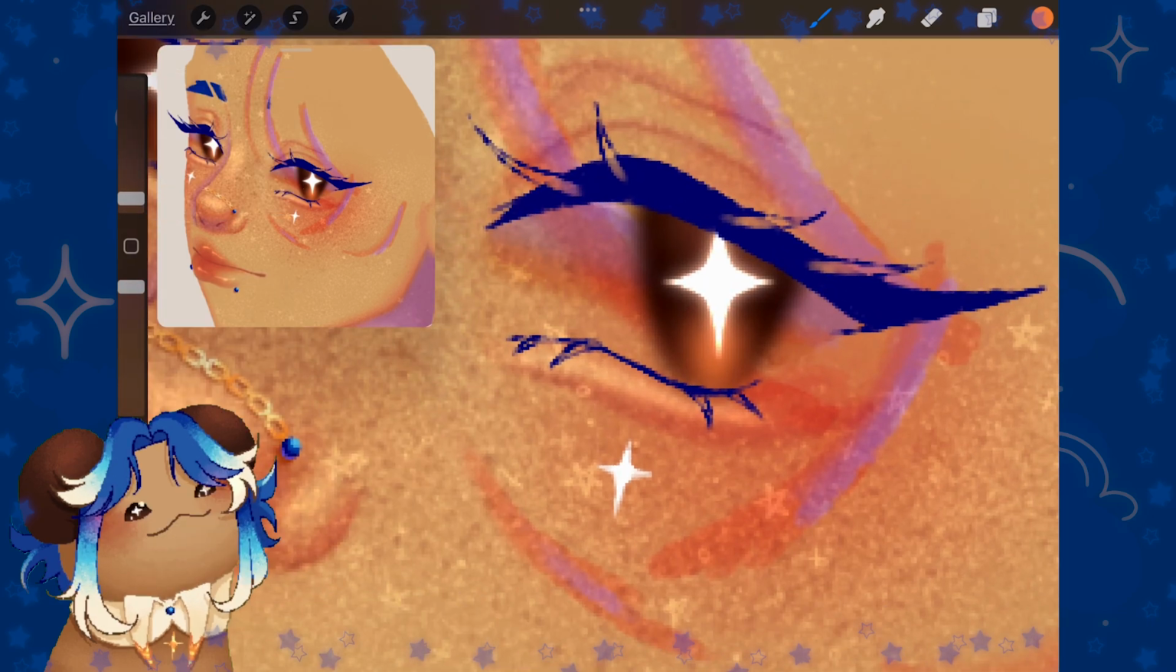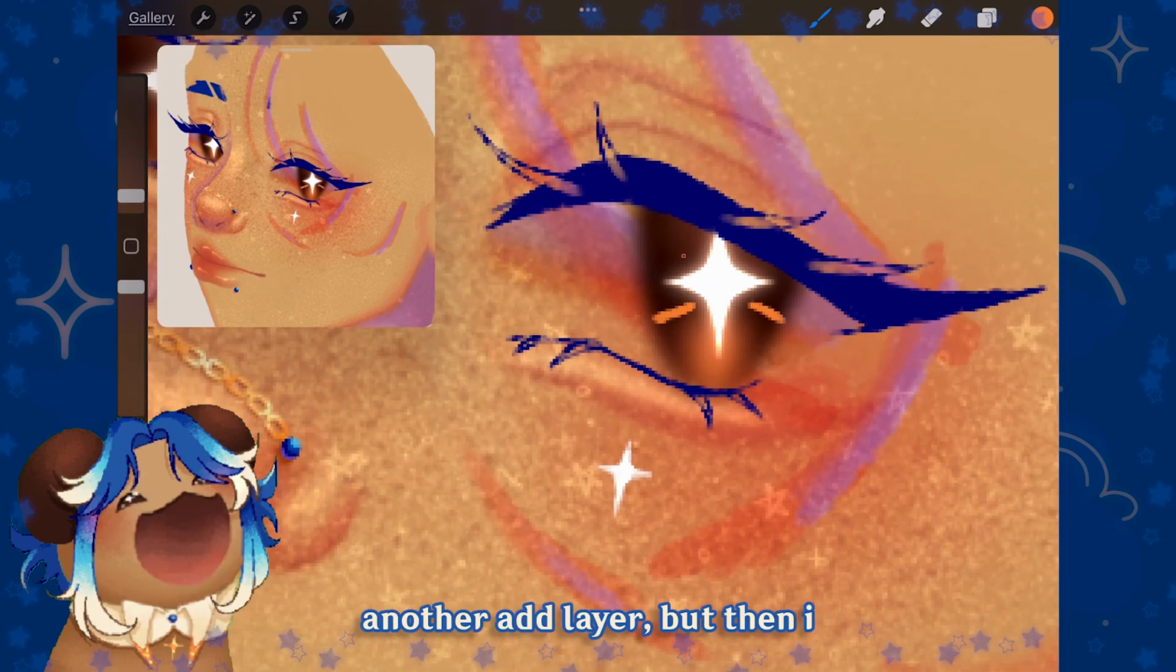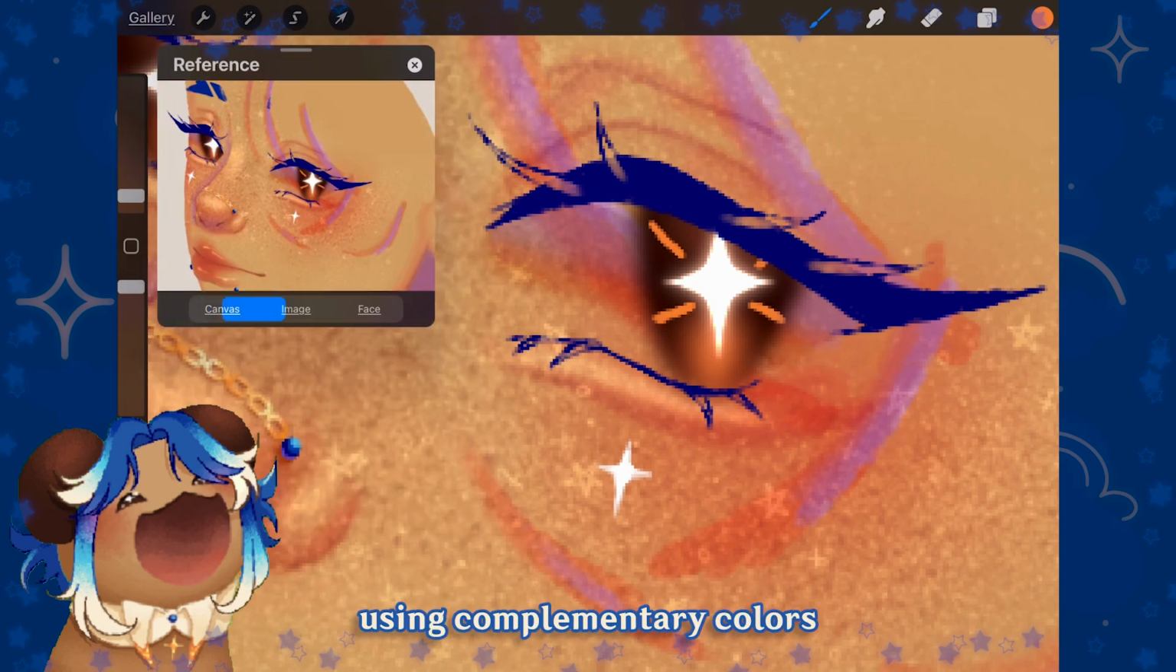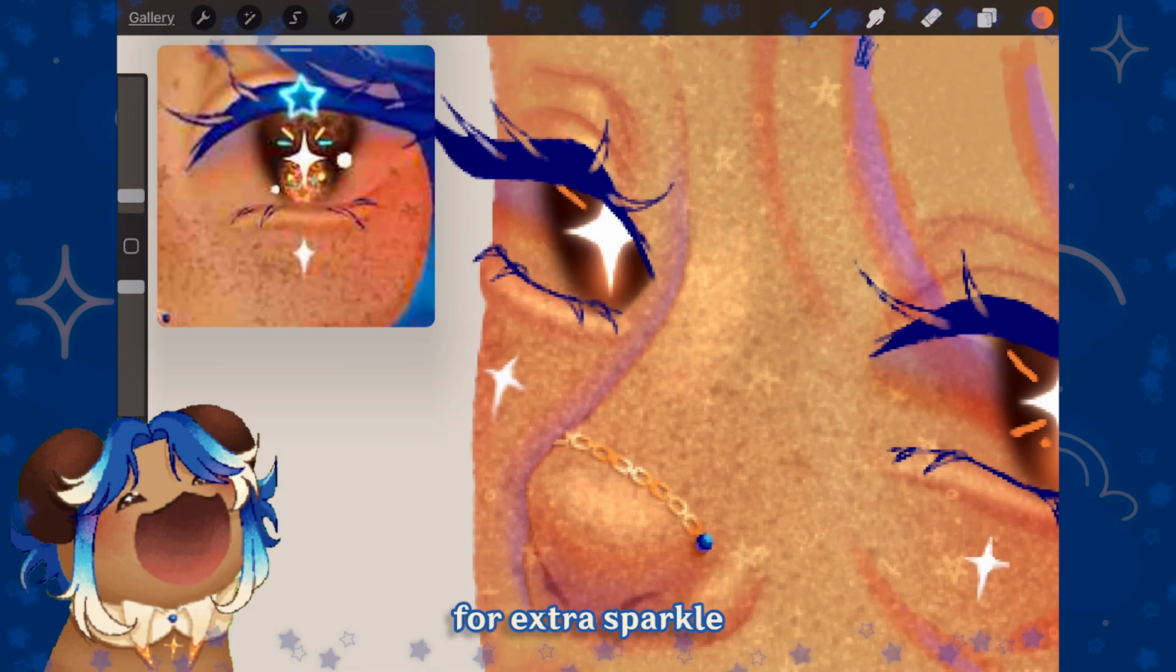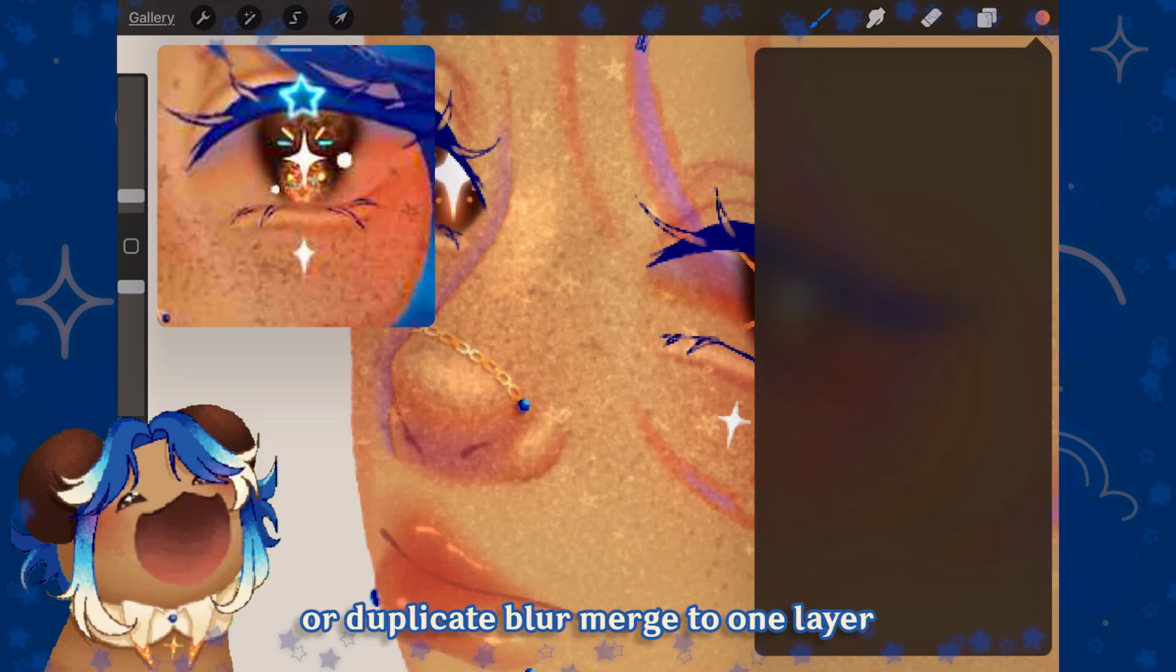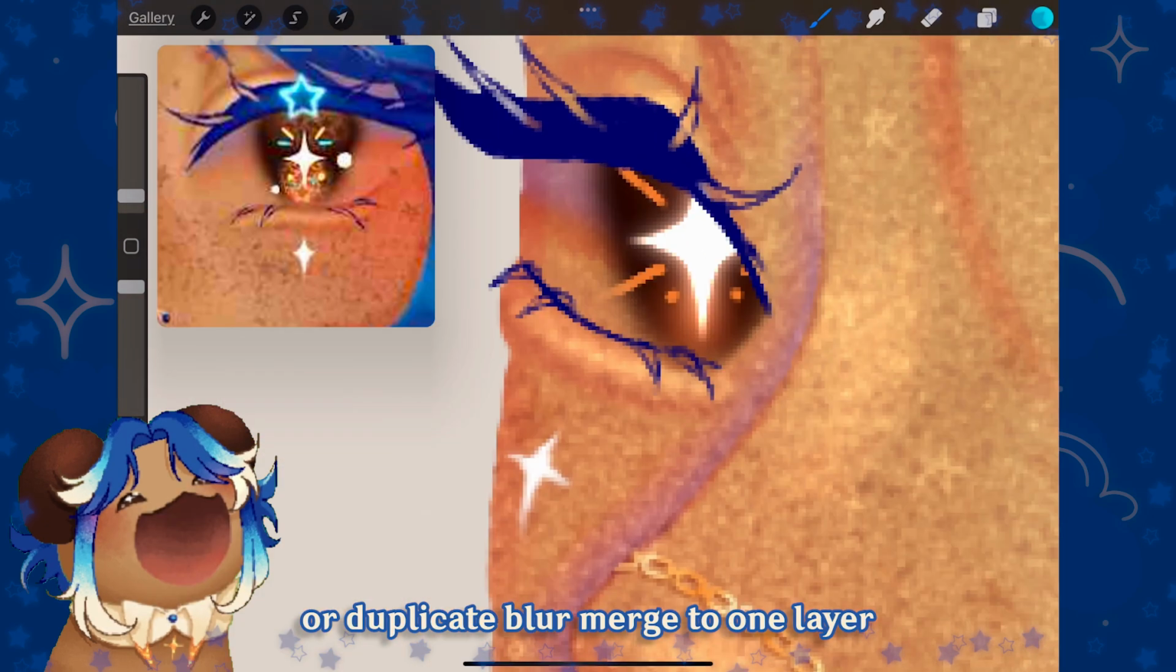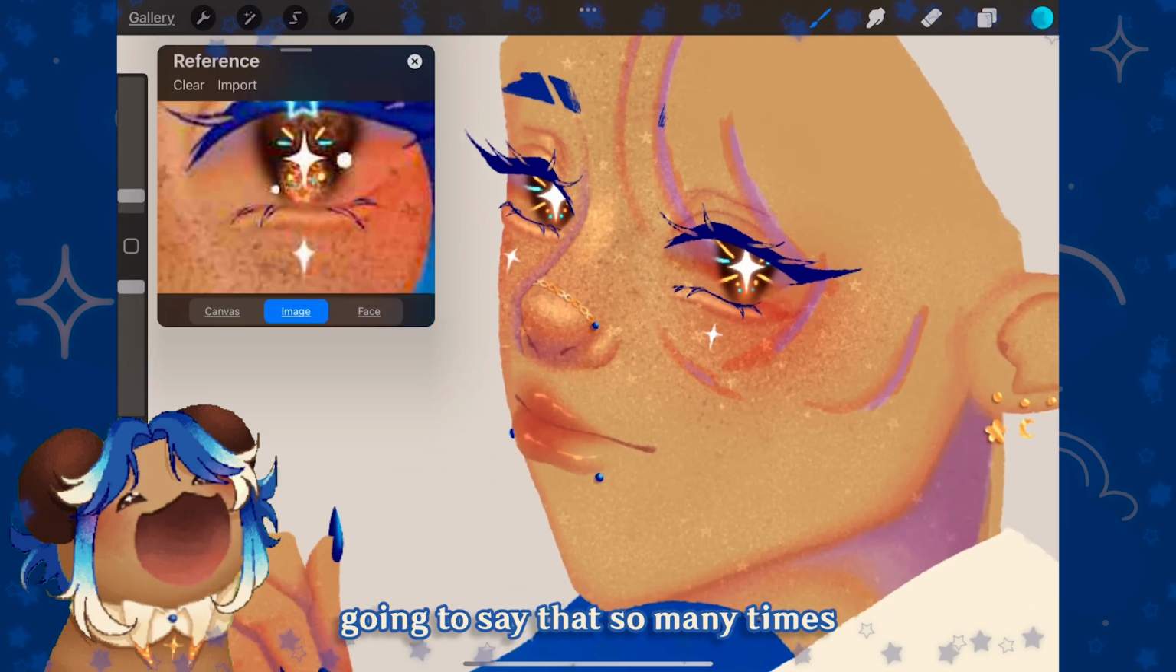I don't know. Another add layer, but then I make lines and dots using complementary colors for extra sparkle. This is inspired by Genshin. Duplicate, blur, merge to one layer. You know, I'm gonna say that so many times.